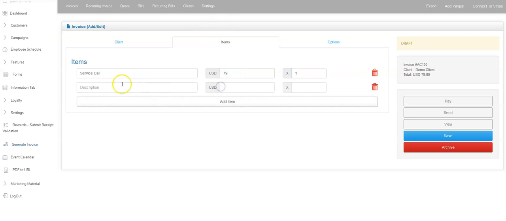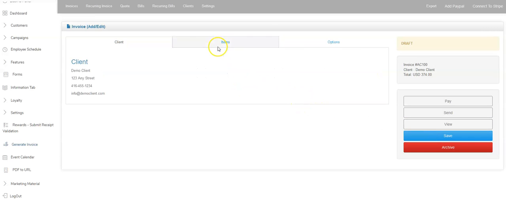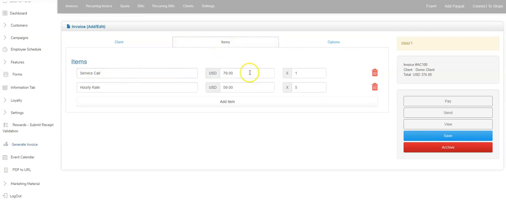I can continue adding items. What can I say? Hourly rate. So the hourly rate could be 59, and then we have 5 hours of work. Hit save. So now we've got items, service call, $79, and an hourly rate of $59 an hour at 5 hours.